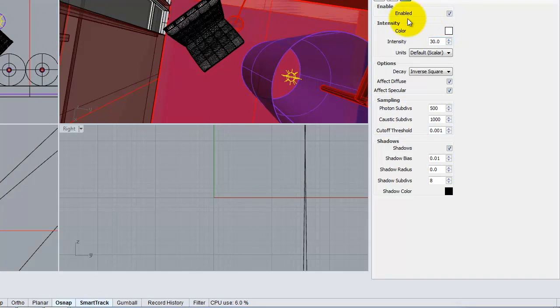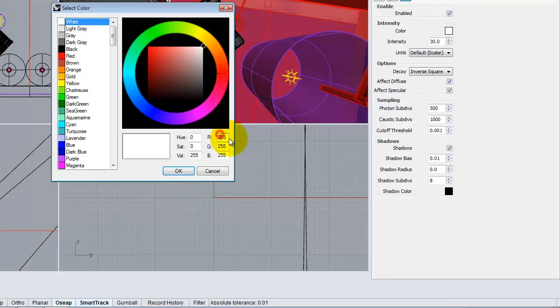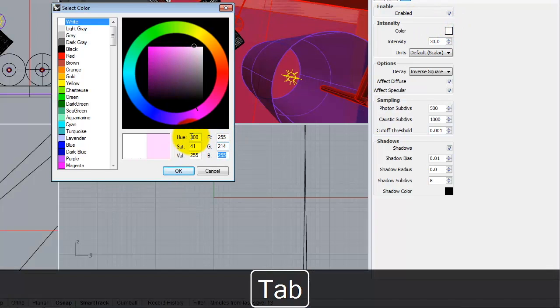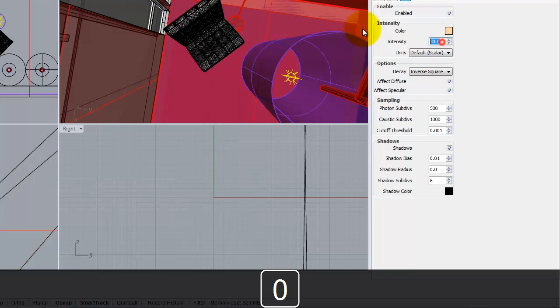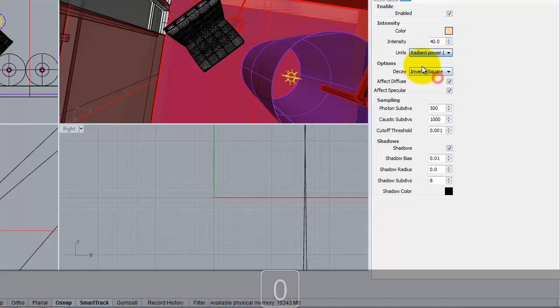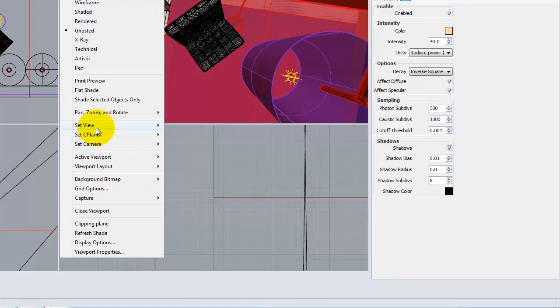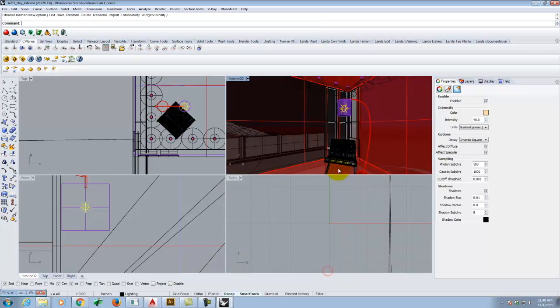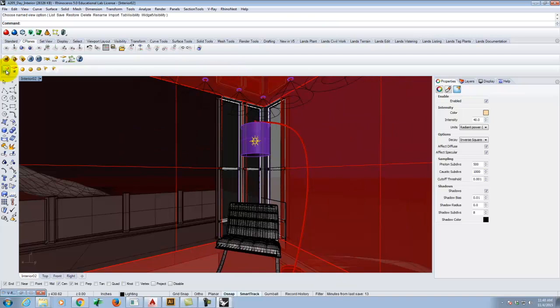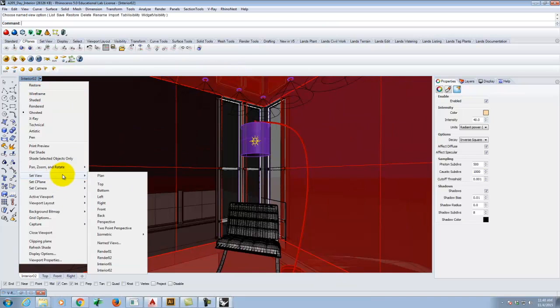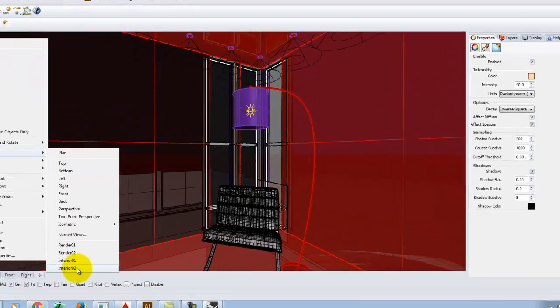And then we'll adjust some of the properties. So just as before, 255, 214, 170. Okay, 40 watts. Inverse square. And we're good on that as well. Let me switch back to my interior 2 view. There we go.